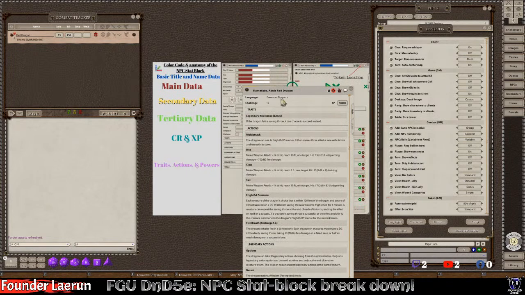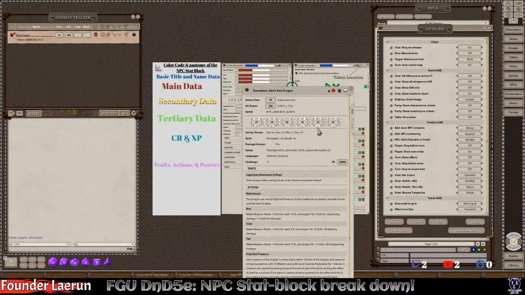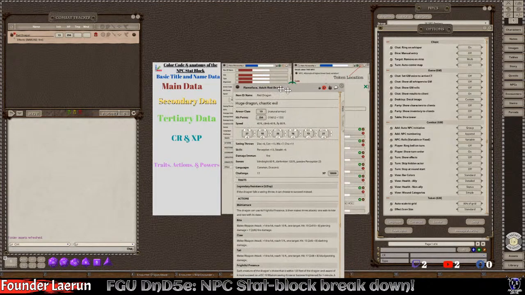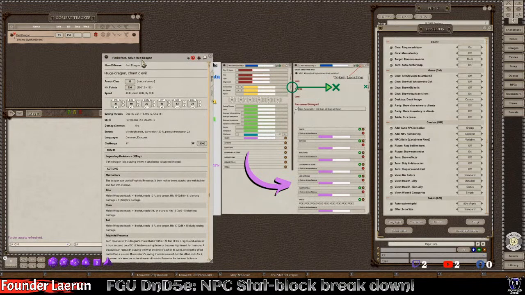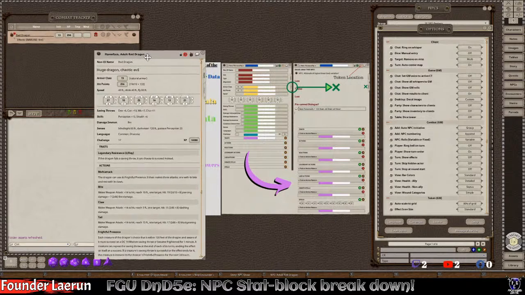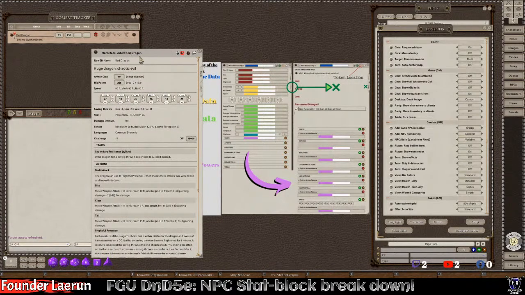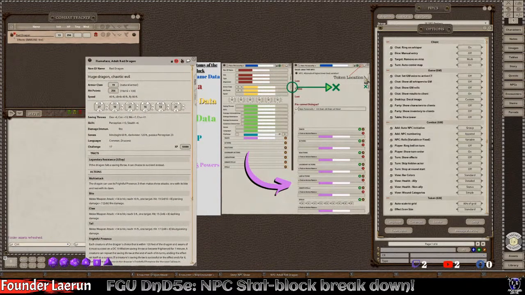So we did the non-ID. That was this common name for just a red dragon. It was very basic. You didn't get the full actual name or the type of dragon, or even the age of the dragon. So there's younglings, there's all different kinds, different phases of dragons, and they get more powerful as they get older.